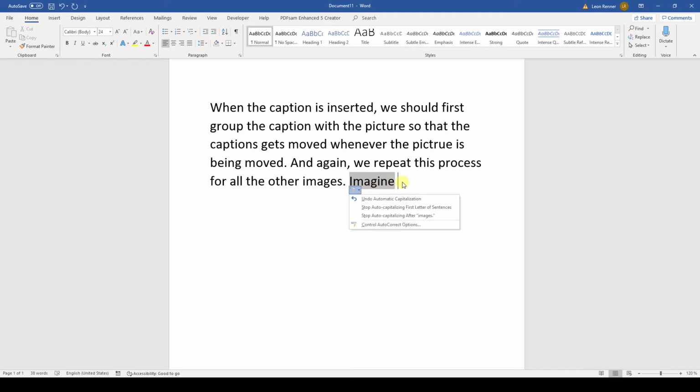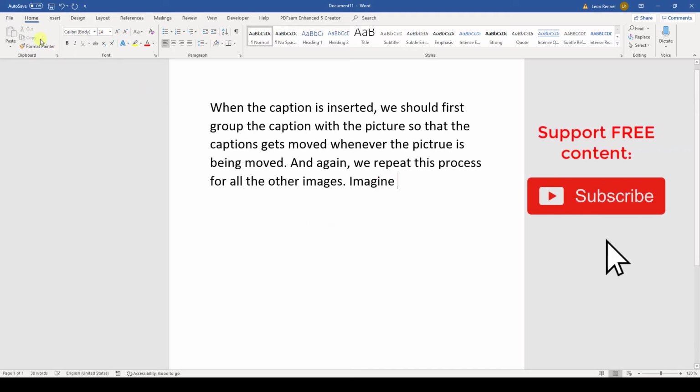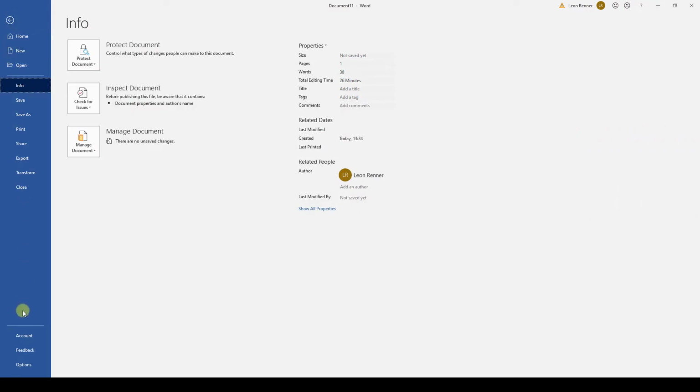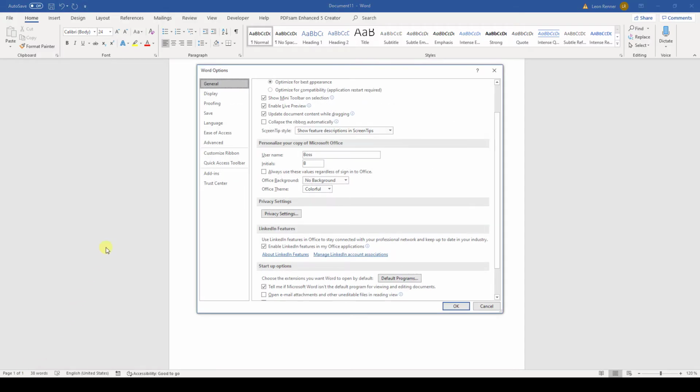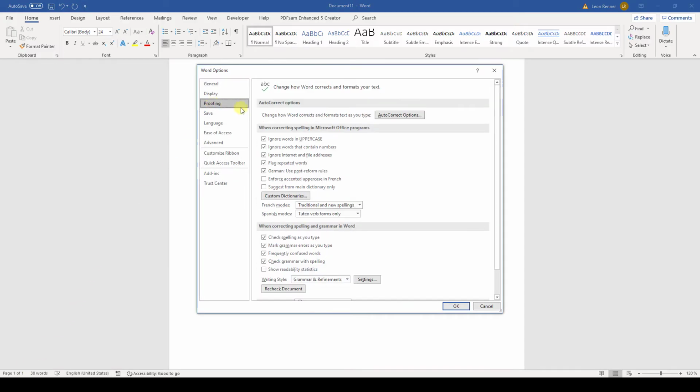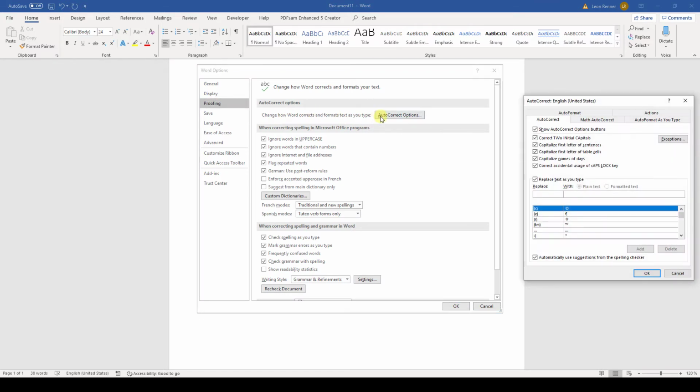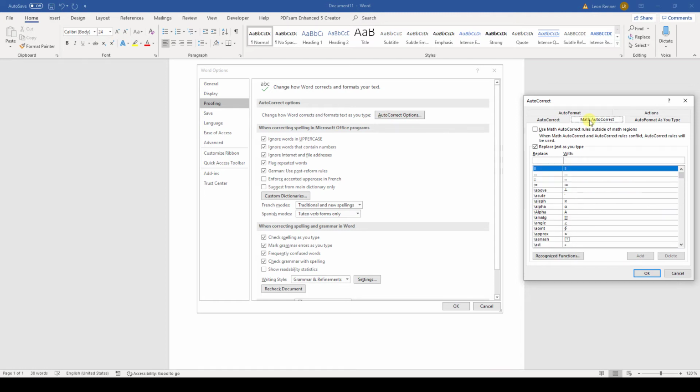By the way, these options can also be accessed when we open the File tab, click on Options, then open the Proofing tab and click on Autocorrect options. Here we can now activate or deactivate all of the autocorrect options that are available in Word. Note that this window consists of multiple tabs and that there are options in each tab.